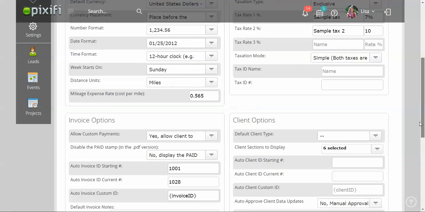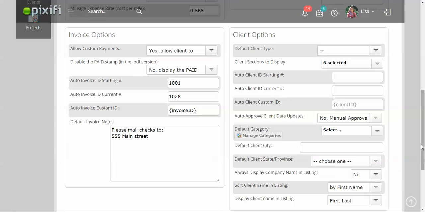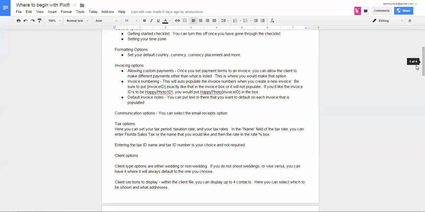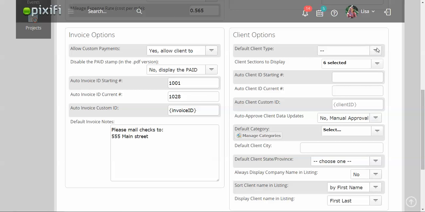Okay. Going down to the client options area, I've actually never customized this area, so I don't know how important it is for you to customize it, but if you want to read a little bit more on what some of the fields do, you can go through here and read what some of the options do. But I did notice here that you can put down wedding or non-wedding, and when you automatically enter a client in, it would default to one of these client types.